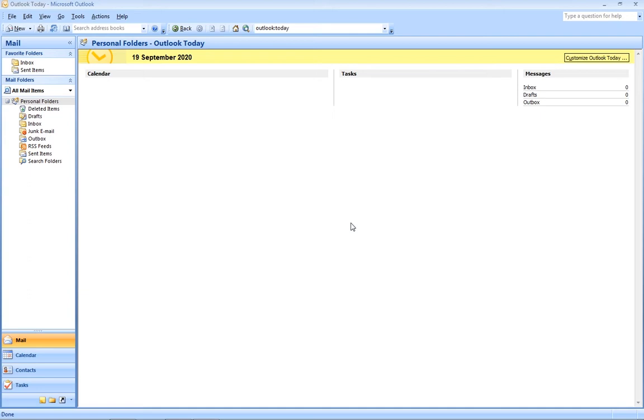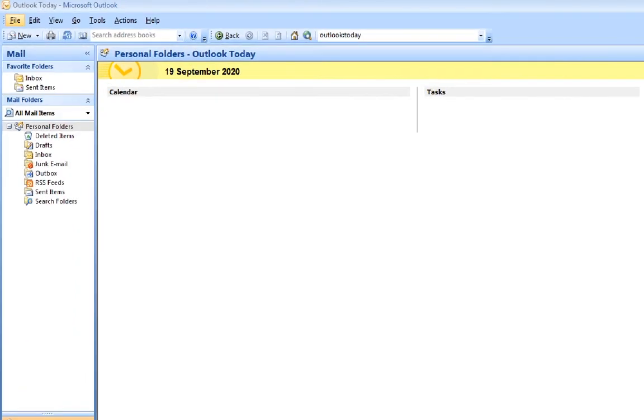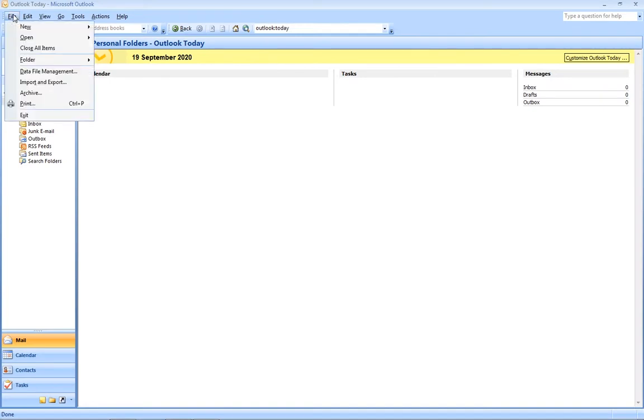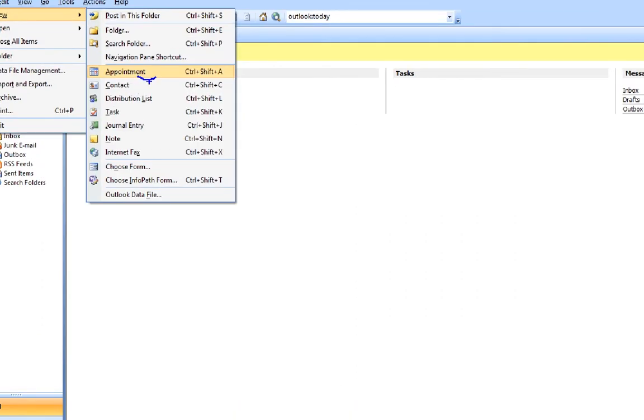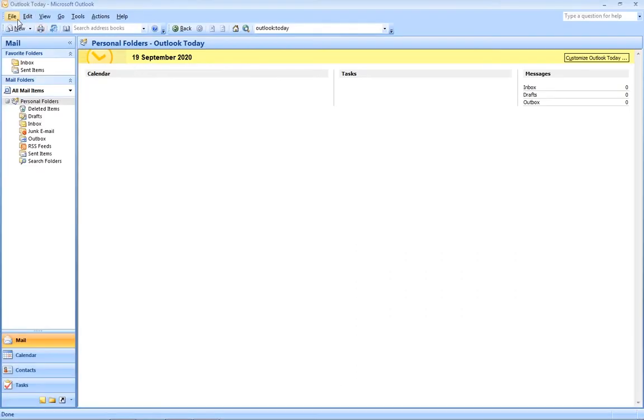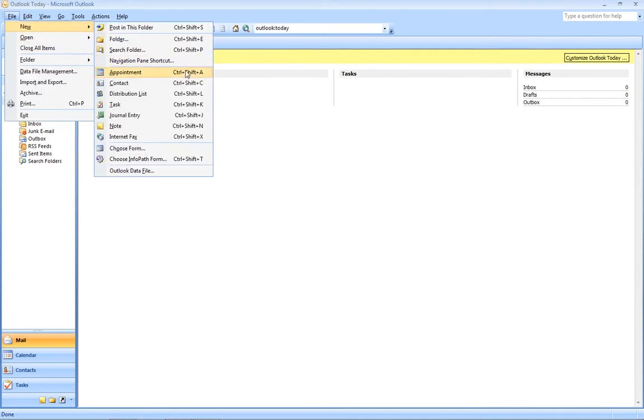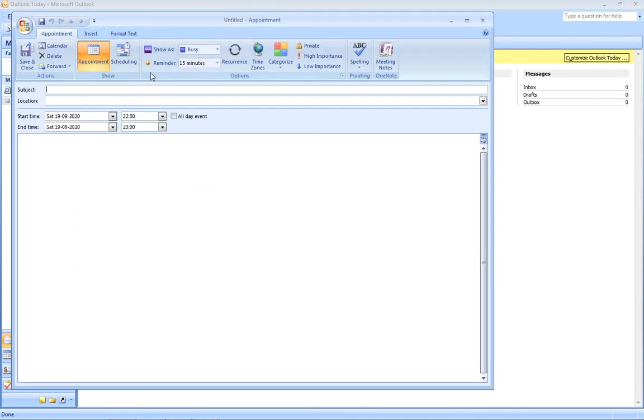Just go to the File option. I'm zooming out so you can find the File option. Click on that, go to the New option, and then go for the Appointment. I'm zooming in again so you can see this Appointment option. Click on Appointment, and this is the interface of your appointment.